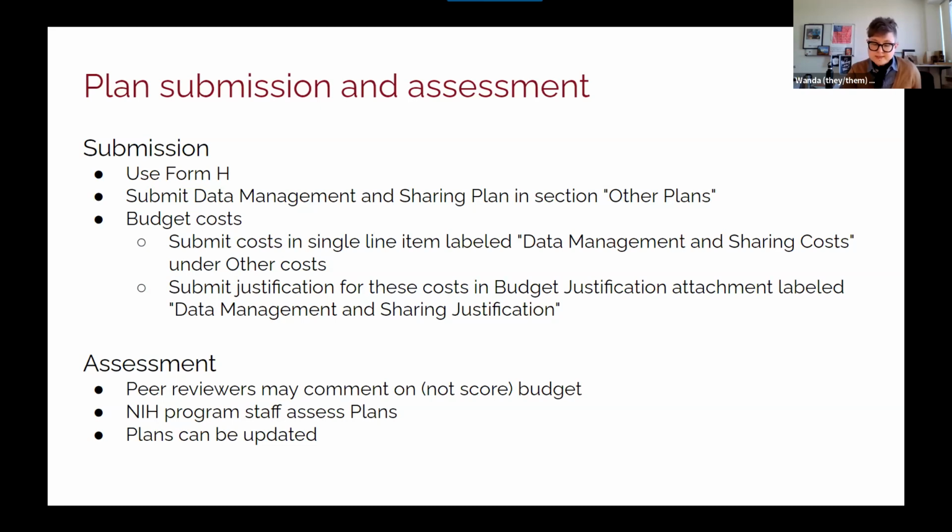It has been noted that these plans can be updated. So as you progress through your research project, and note that your original plan may not be feasible or needs to be altered, the DMSP can be updated with NIH. You could consider it almost a living document that needs to go along with your project. And so if things aren't working out, it should really be updated.